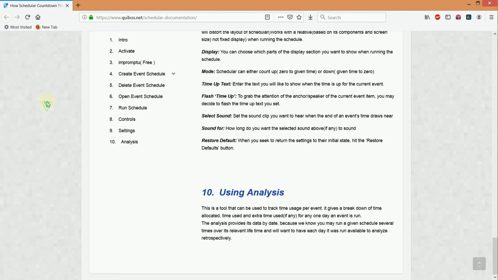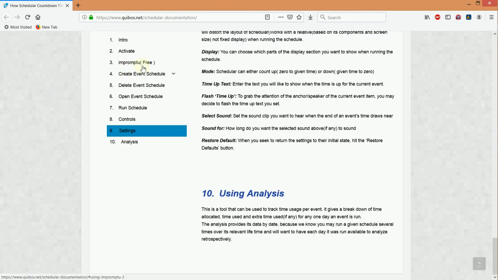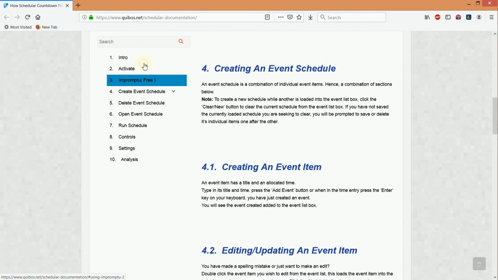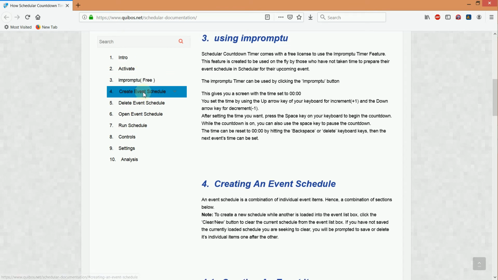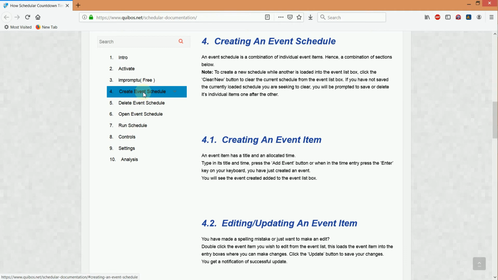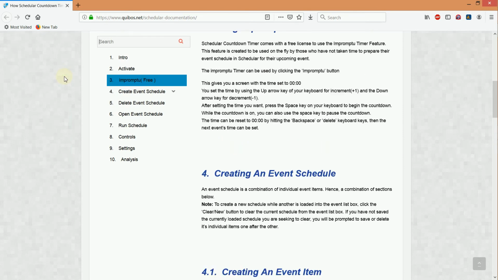You can go to the sections by navigating through their menu. You can search as well for whatever you really are interested in.